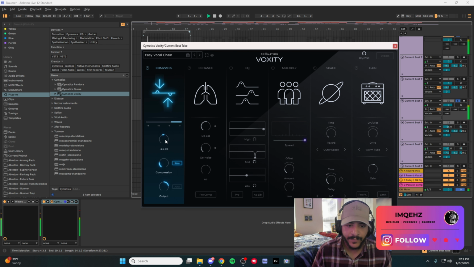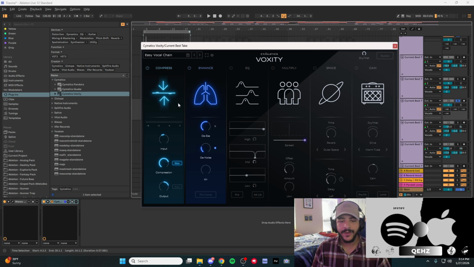Now that we have the compressor, let's go to enhancer. Let's go to our de-esser, our denoise, which is a little gate. And let's go to the air.